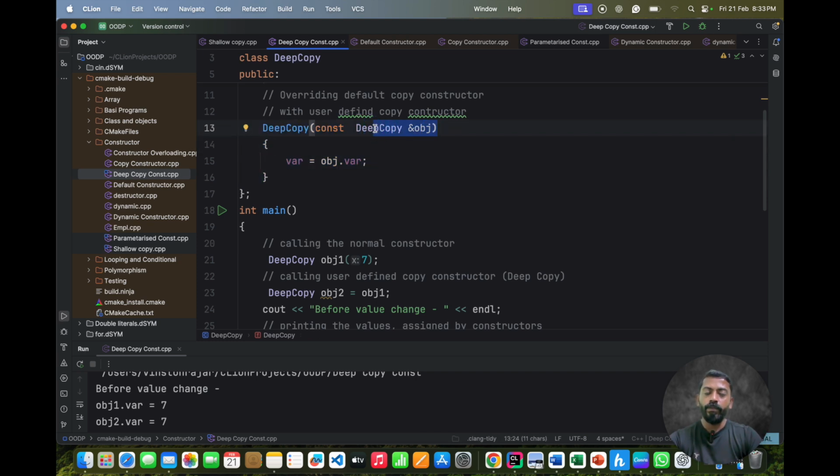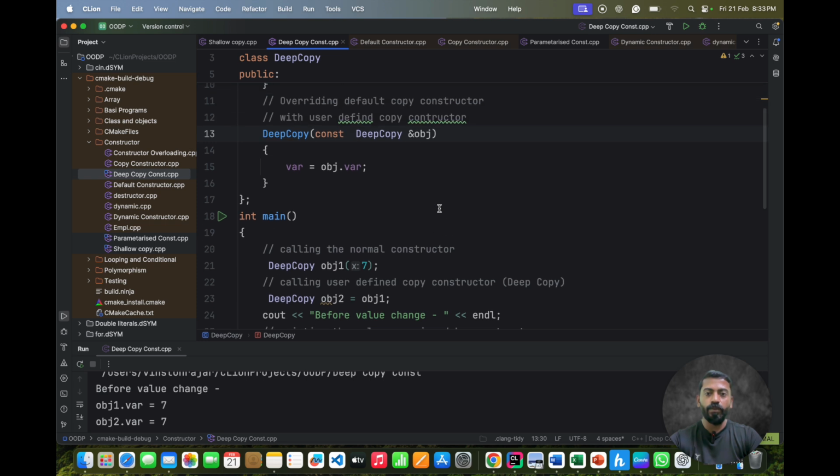Whenever we pass an argument, if it is an integer, you have to receive an integer. If it is a float, you have to receive it with the float keyword. And if you pass an object, you have to receive it with an object only. So this is called a user defined constructor. If you want to define a user defined constructor, the parameter should be created as an object. So here DeepCopy is our class name, and obj is our new object name.